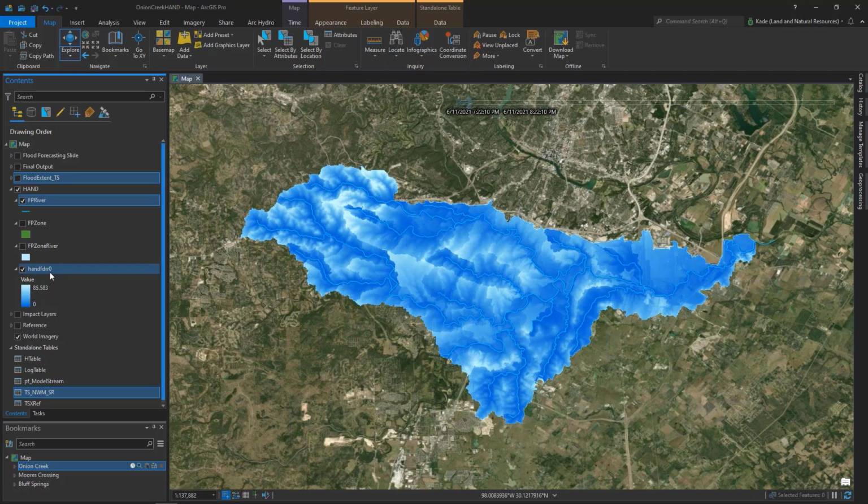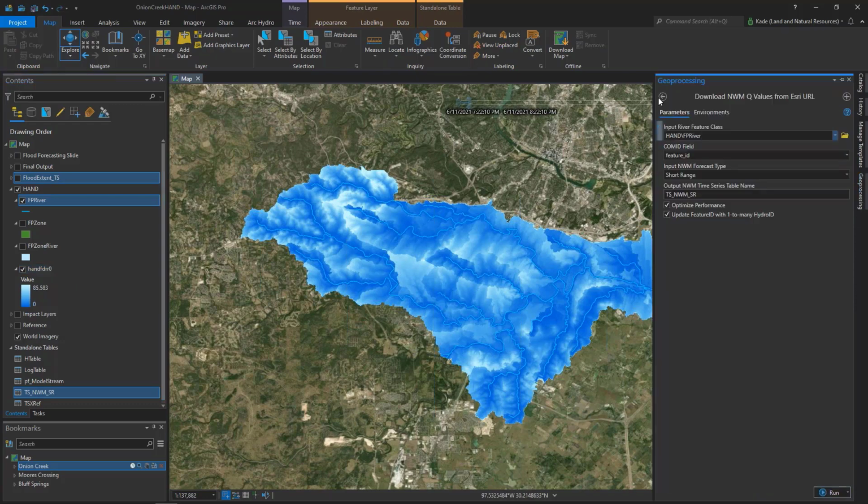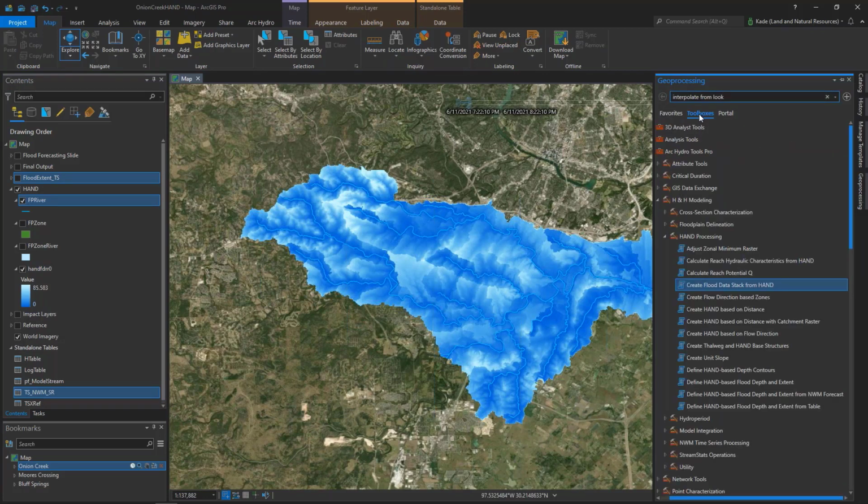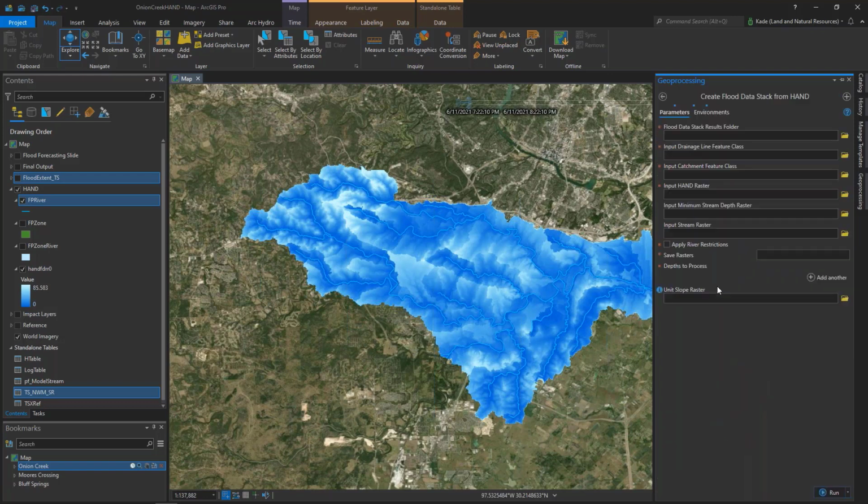So for this, our next step really is to create a flood stack. And then this can be used, as we saw with that Pin to Flood app, to see the different flood extents for different polygons based on that HAND value. In order to create some of these outputs, we're going to use some tools in the ArcHydro toolbox. If we go to our geoprocessing pane, navigate over to toolboxes, we'll see we have these ArcHydro tools. Within there, we have our H&H modeling and HAND processing. So the tool that we're going to use here is Create a Flood Data Stack from HAND.